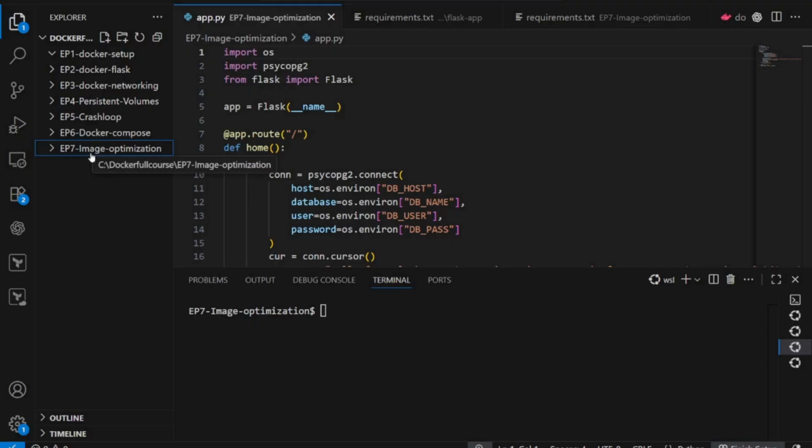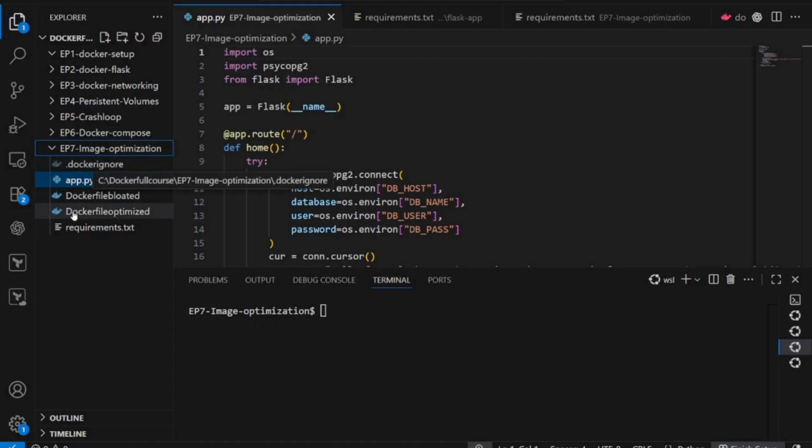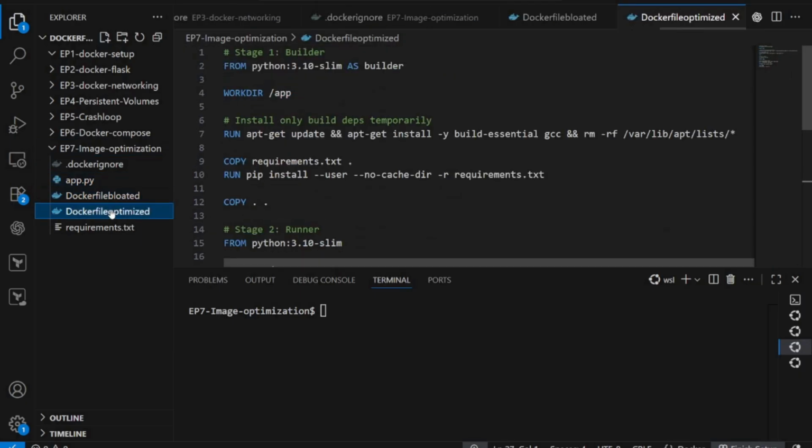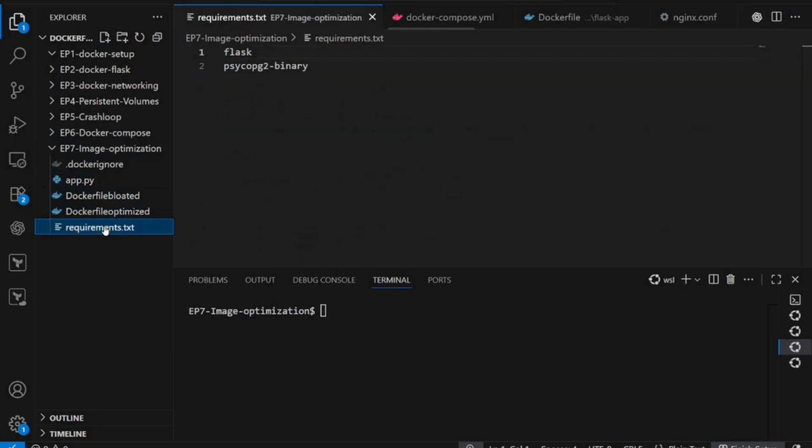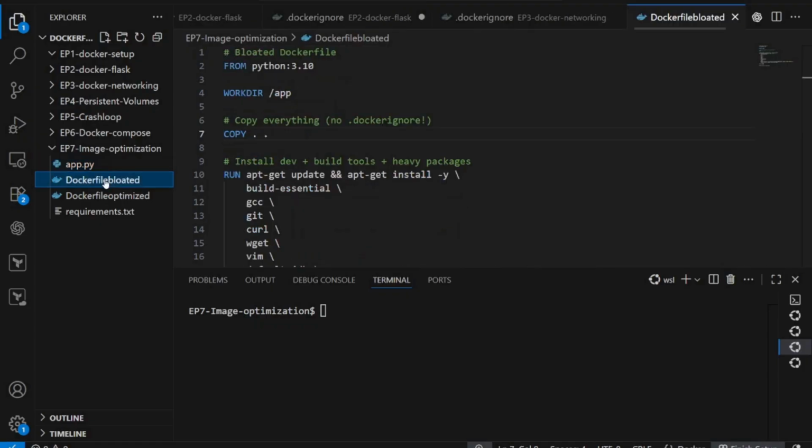So here's my episode 7 image optimization folder. In this folder, I have multiple files: .dockerignore, application.py, Dockerfile.bloated, Dockerfile.optimized, requirements.txt. We are going to start with the Dockerfile bloated version.